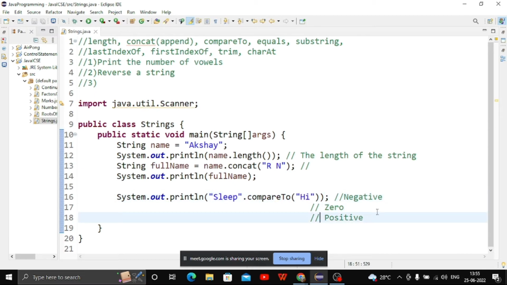Okay, so now what are the input parameters for the compareTo function? It takes in one String type. Okay. So coming to the last two functions of the first phase, equals. But first, what does lexicographically mean?